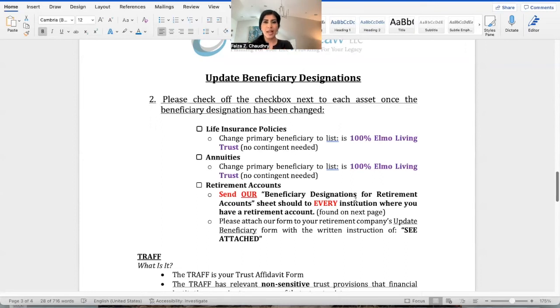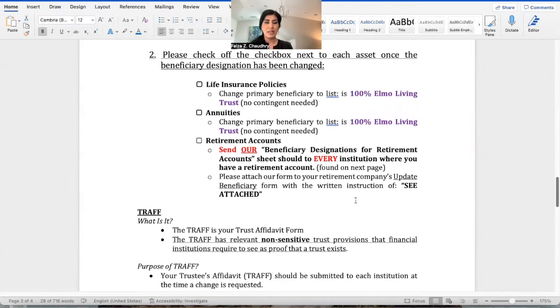It's insuring your life. It's not going to insure your trust's life. So the ownership has to stay with you, but the beneficiary is going to be changed, and there's only going to be one beneficiary. That one beneficiary is your trust. If you have an annuity, you're going to change that primary beneficiary to your trust. No need for a contingent.